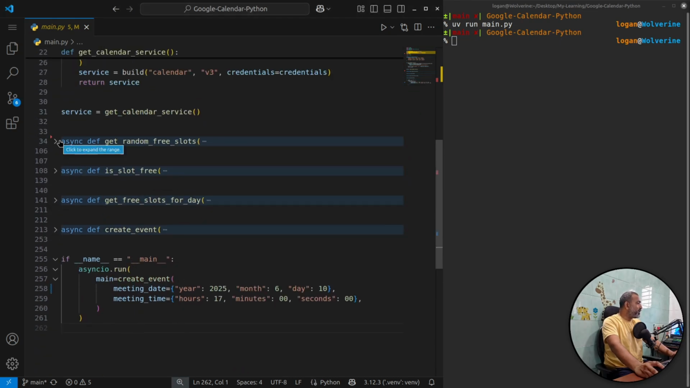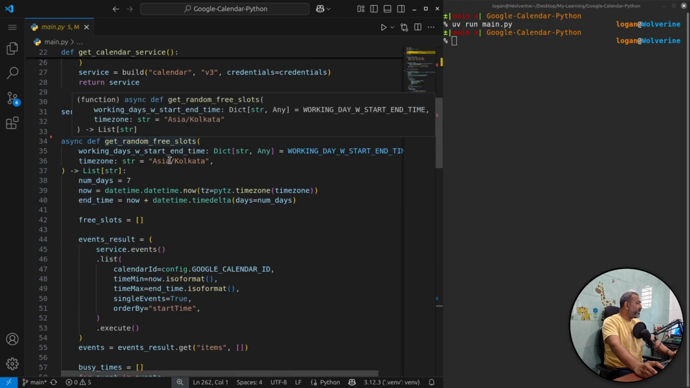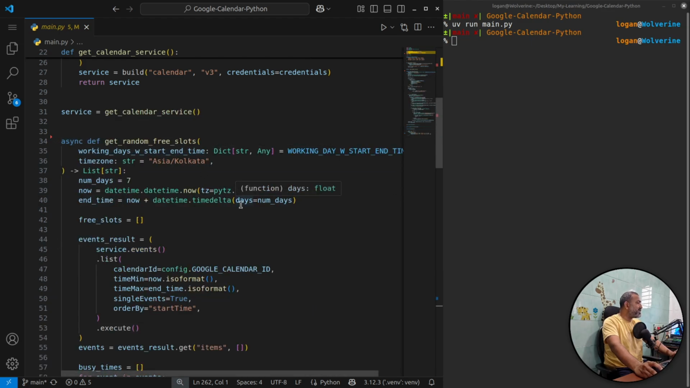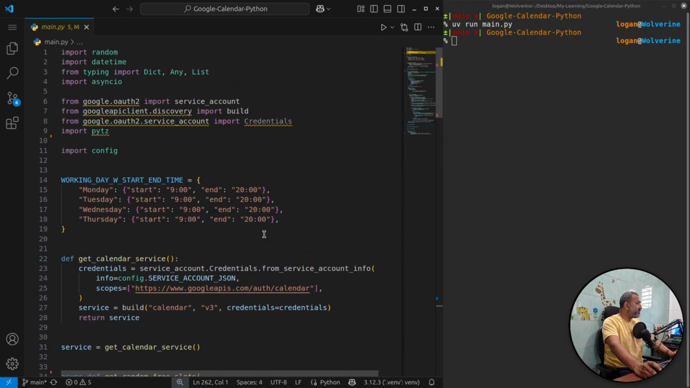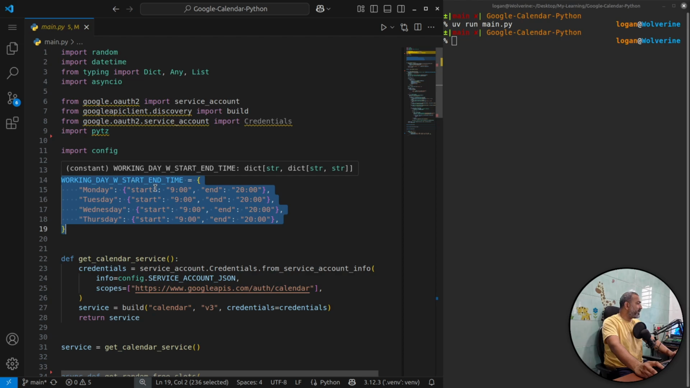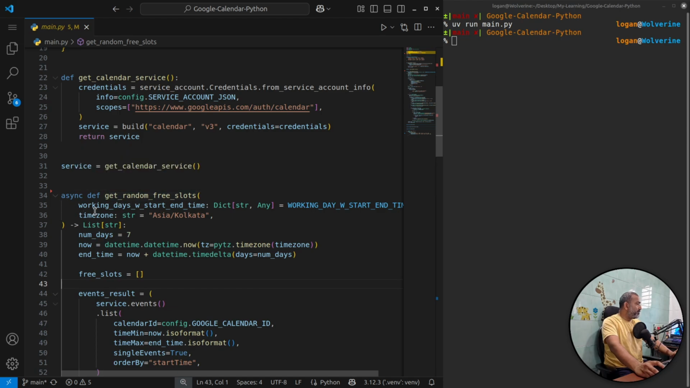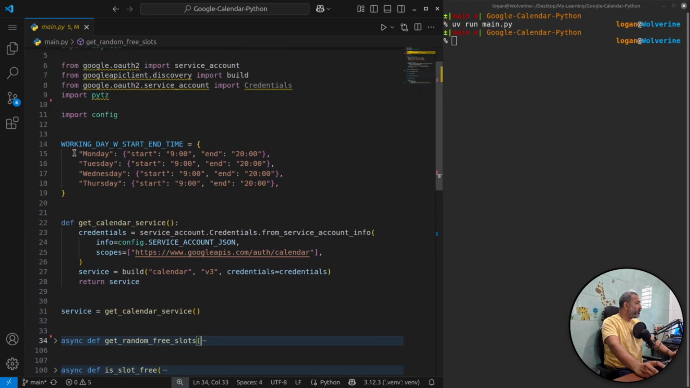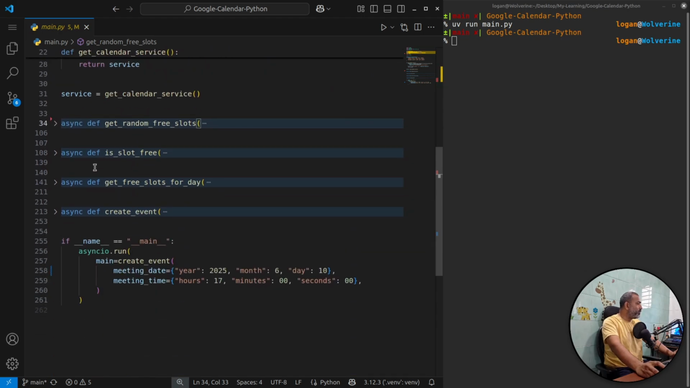The same way, you can use get random free slots. It takes working days with start and end time. So if you look here, I have working days with start and end time object, which has keys as day's name, and it is again an object with start and end as a key, and inside we have colon separated time. So this function finds random slots that fall into this working schedule.